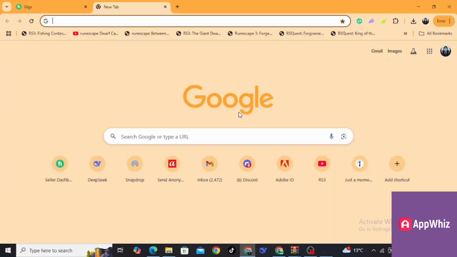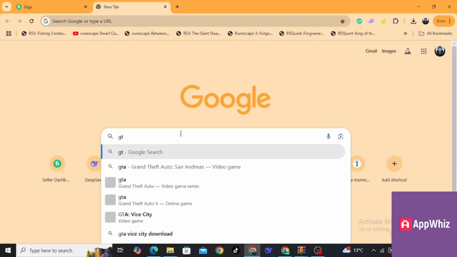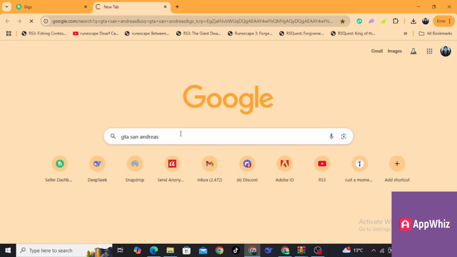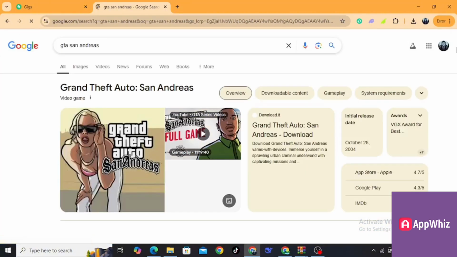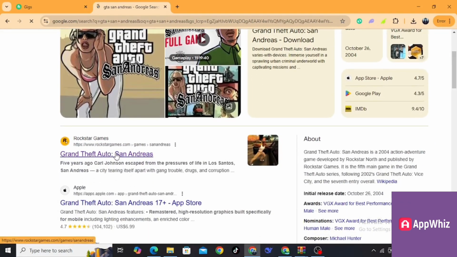Open your web browser. The first thing you need to do is open your preferred web browser, whether it is Chrome, Firefox or Edge. Once your browser opens, go to the search bar and type GTA 5 or GTA 5 Rockstar Games to ensure you are visiting the official website. Look for the official Rockstar Games website in the search results and click on it.